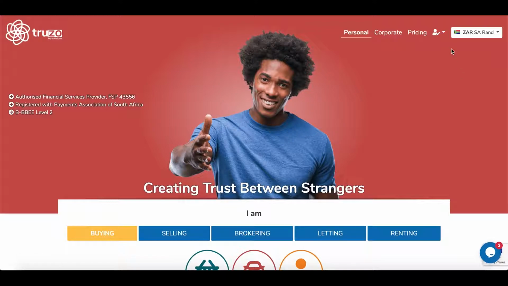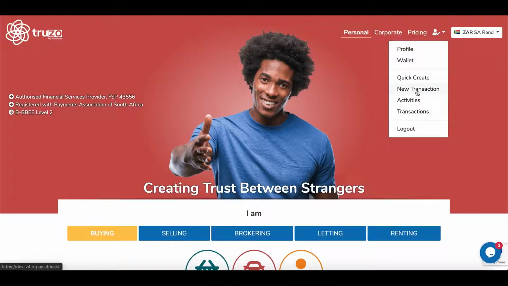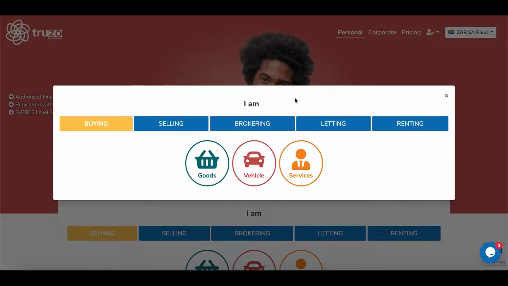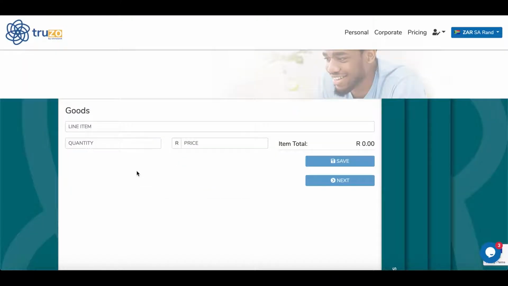On the top right hand side, you'll see an icon that looks like a human. Click this icon and scroll to New Transaction. Now you will see the role you'll be playing in this transaction. I'll be buying goods. You're now on the goods page.